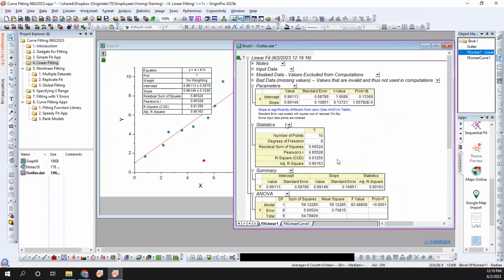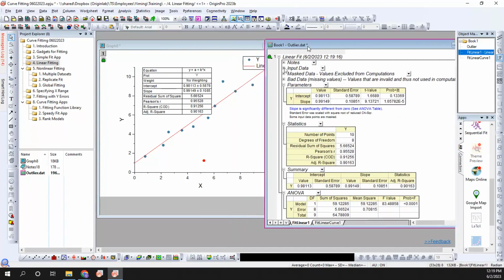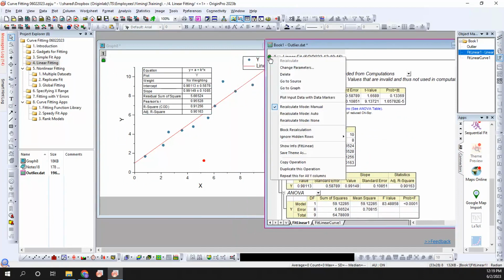Next, if I want to fix the intercept to 0, so I want to make some changes to the settings of this analysis, I can click the green lock and choose Change Parameters.